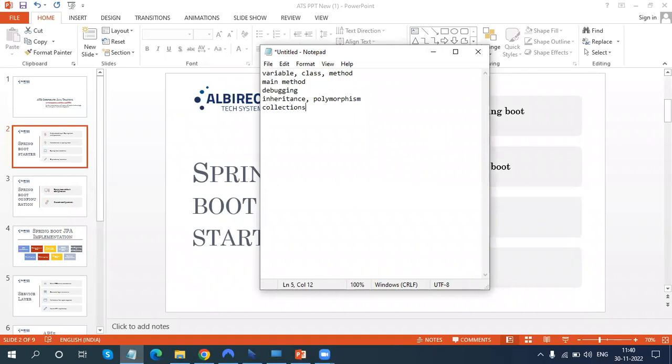After that, collections. Okay. And then we'll cover Java 8 basics, which will have the Lambda API. Okay. In between, if some internal topics are there, I'll cover those, but these are the major topics that I'm referring to here. Okay. So this is in the Java part.